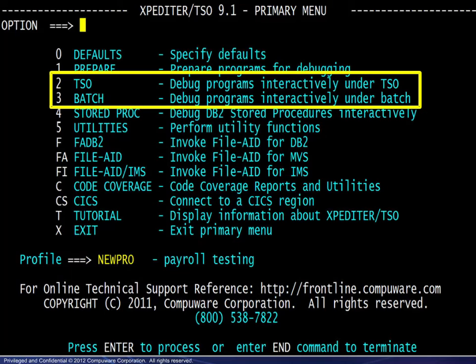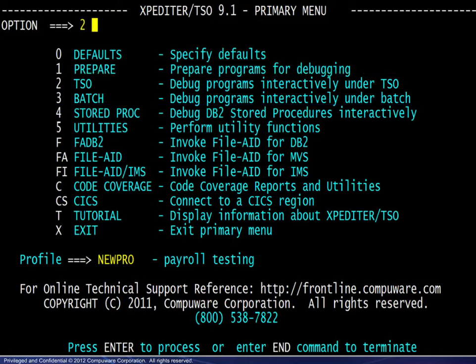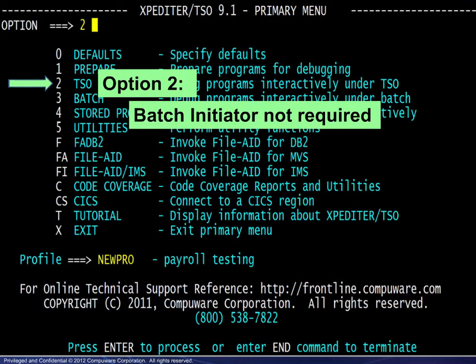There are two choices for interactive testing. We will look at each separately as their setup differs slightly. Also, it is helpful to know why each option might be used. We will first look at option 2, testing under TSO. Since no job is submitted, a batch initiator is not required.